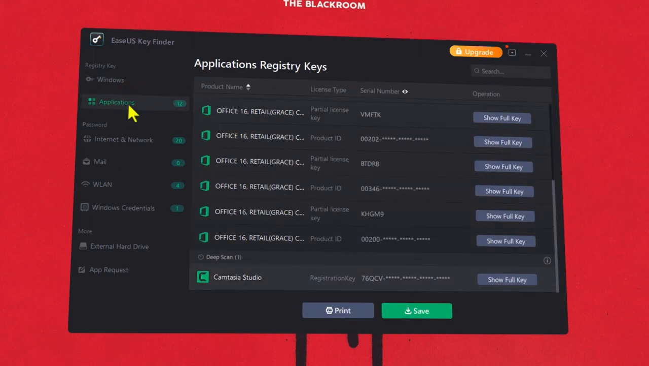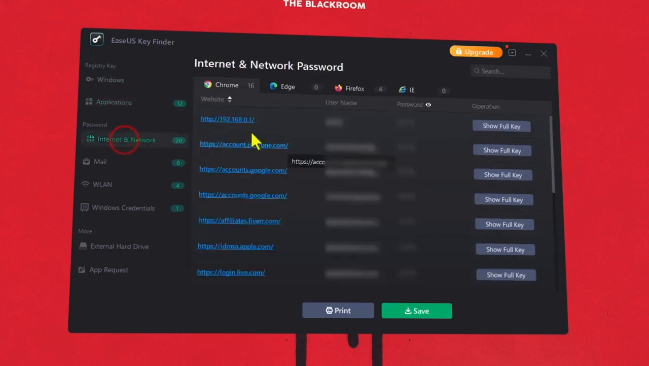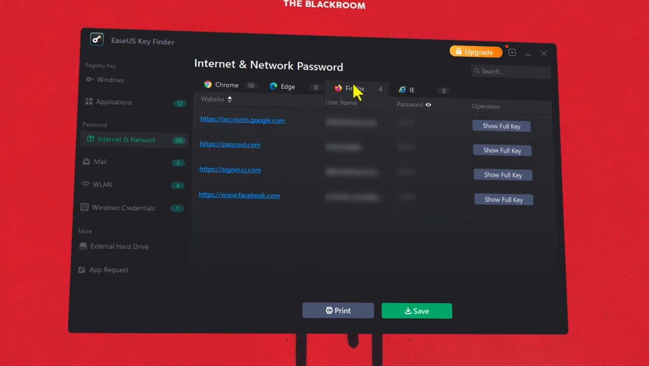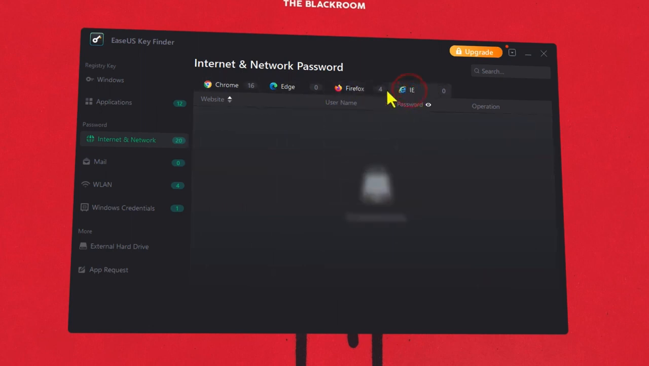This software will also show you the login details from your browsers. For example, as you can see, I have 16 passwords saved in my Chrome browser, and these are the details. And from Firefox there are 4, and in Internet Explorer there are 0.